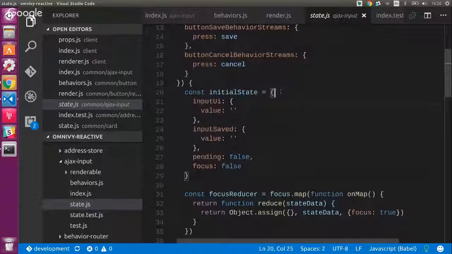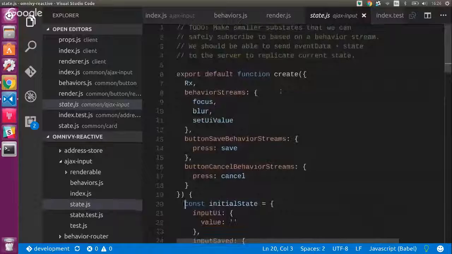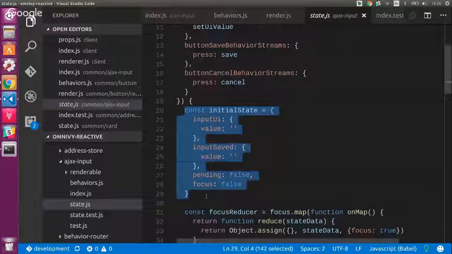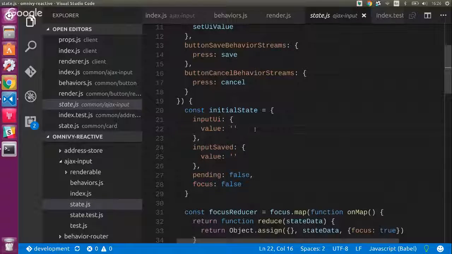And here, the first thing that we do with state is that we need some kind of initial state. Initializing.